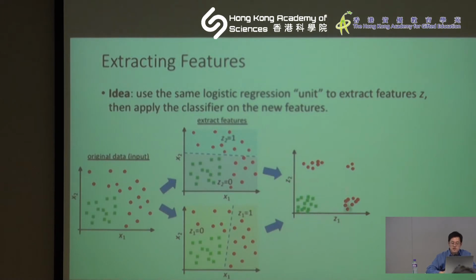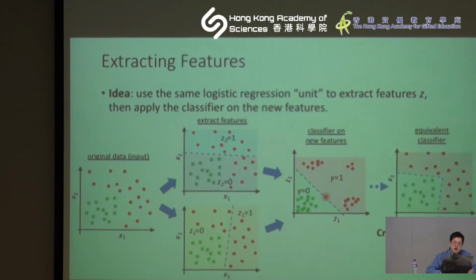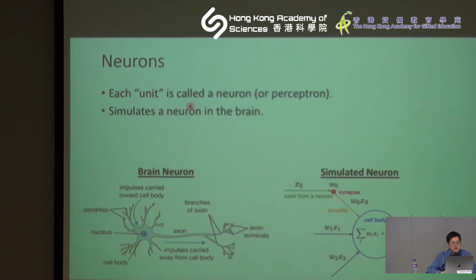So now if I apply a classifier to this new space, then actually I can do a good job. I can separate the class into child and adult. And if I backtrack, you can actually show that this is equivalent to learning a non-straight line in the original space of x1, x2. So we can create a non-linear boundary for the data, and we basically do that by using this logistic regression unit successively. Each one of these units is called a neuron or a perceptron.